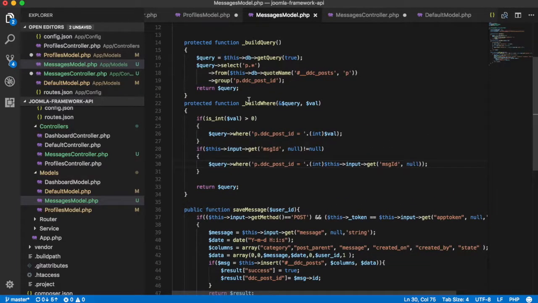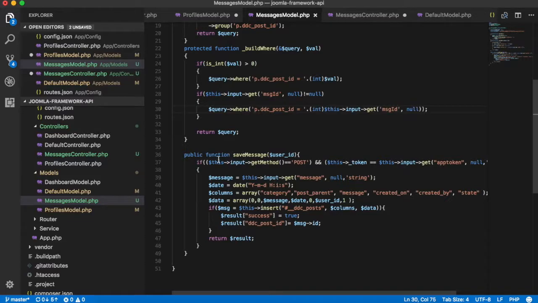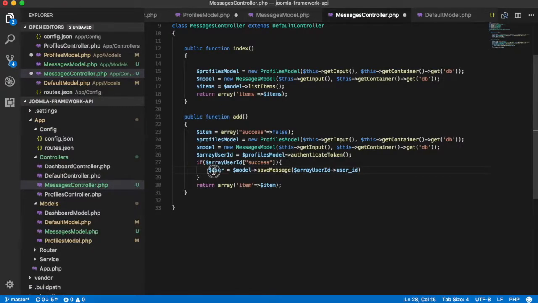So this top part now looks good. Here we have our save message, which also looks good. We are returning the ID. So in our messages controller, we then need to save this message.